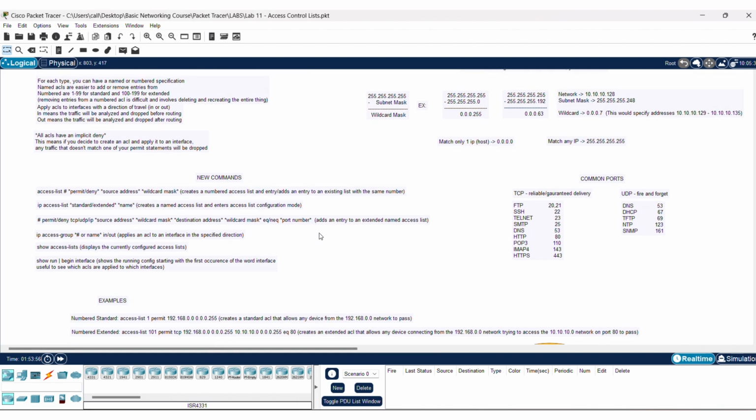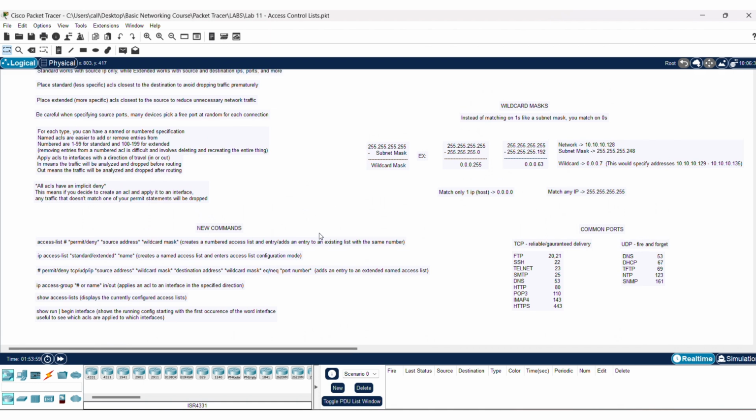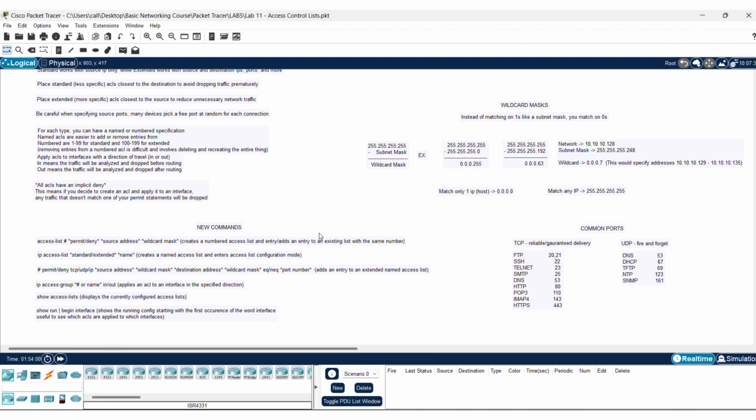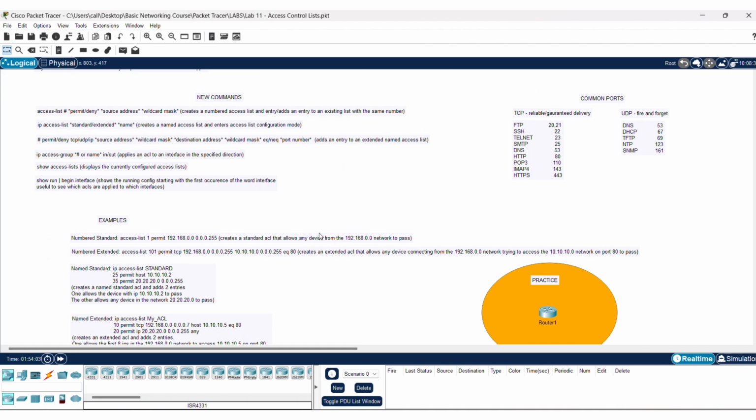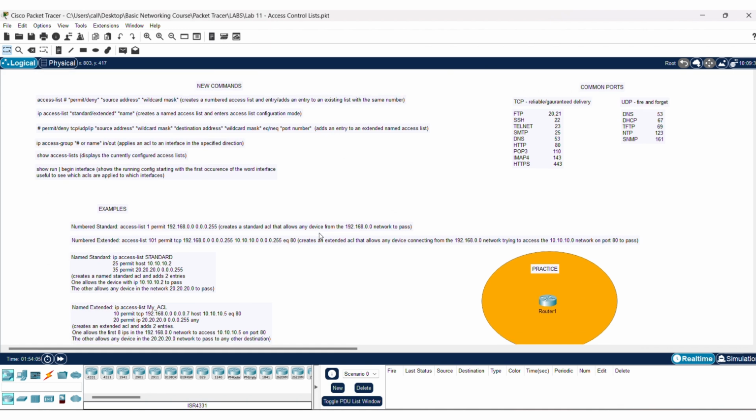So we do have a list of new commands for this section. We'll go ahead and run through those. The first one is access-list followed by a number, and then either a permit or deny, then your source address, and then your wildcard mask. This is going to create a numbered access list, depending on the number actually. It could be standard or extended, or it can add an entry to an existing list with the same number.